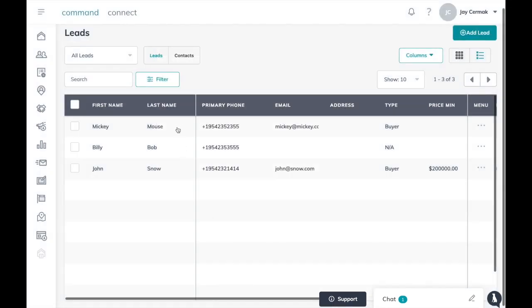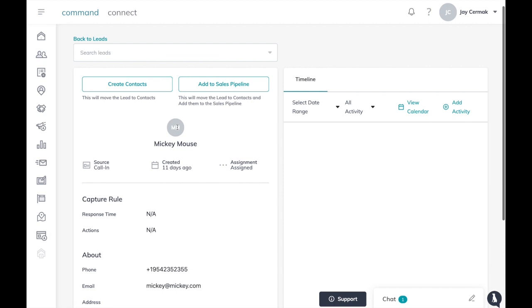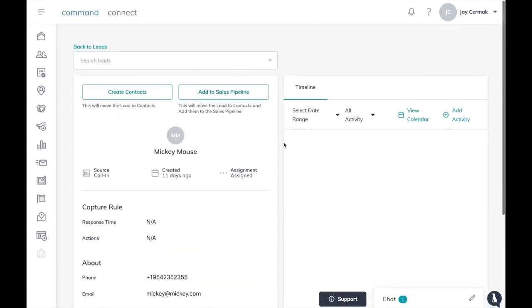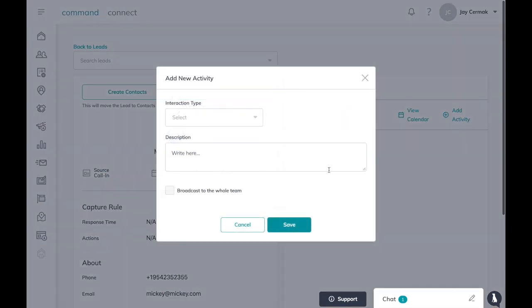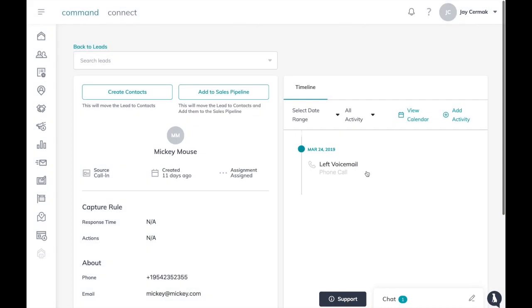So if I've already created some ones here, I'm going to come to Mickey Mouse as one of my leads that I've added to the system. And this was created 11 days ago. The source was call-in, and from here now, it's my job to work this lead. So I can add activity and say that I left a voicemail. If I had left him a message, voicemail, and save. Now I can track that.